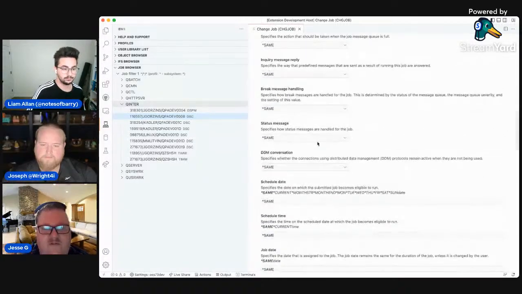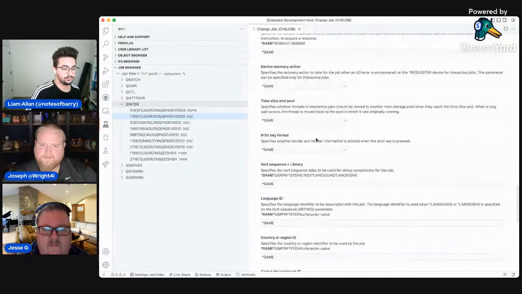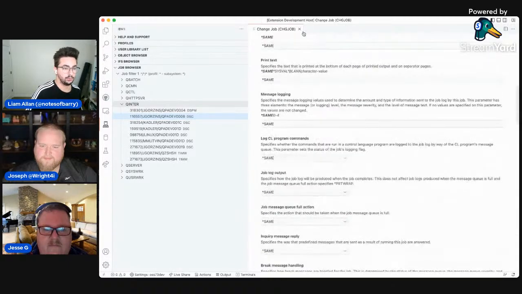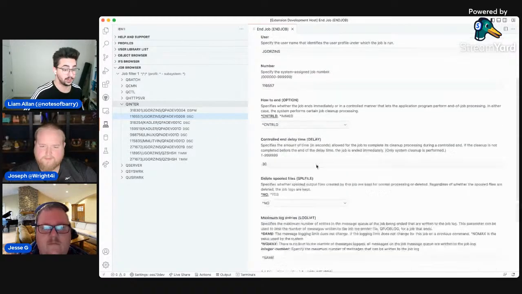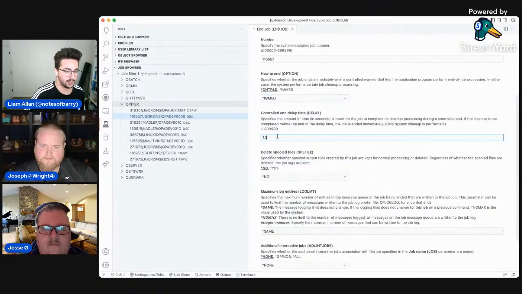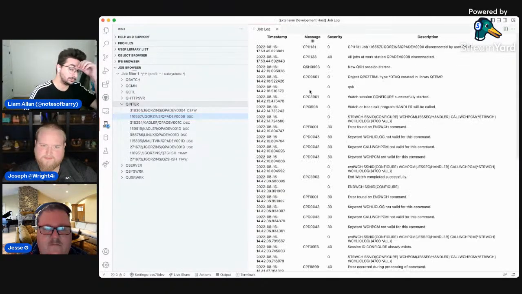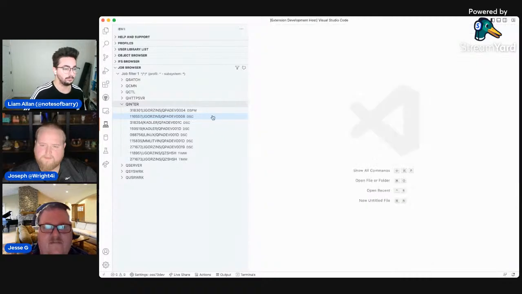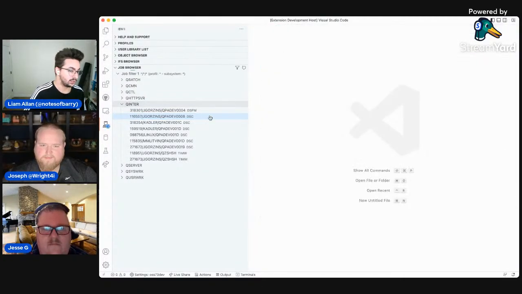Wow, this is cool. Yeah, it's really neat. So that's change job. And then we have end job, which does the same, opens the command prompt up, and we can, I'm always an *MED0 type person. Yeah. And then we have history job, which loads the job log. And is that using the SQL as well, or is that using something else? It's all SQL driven. Nice. Yep. And then we have hold job. And then we have release job.